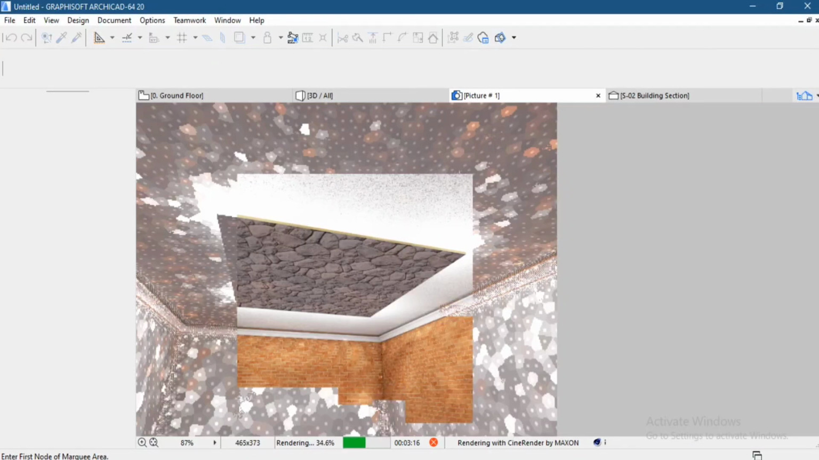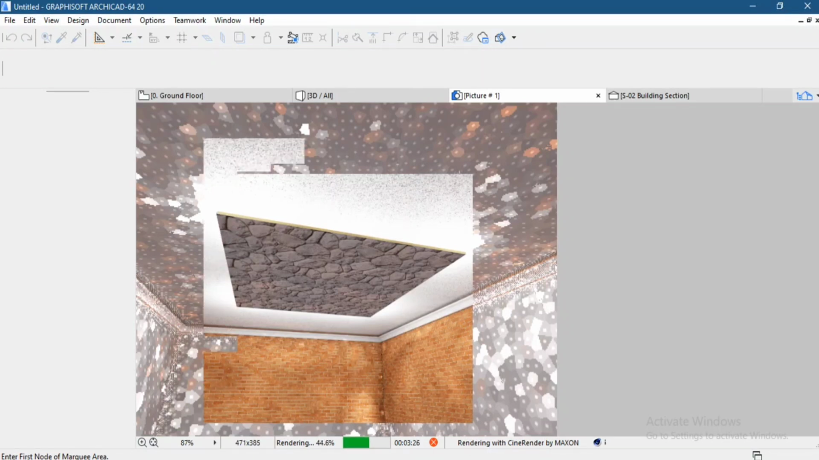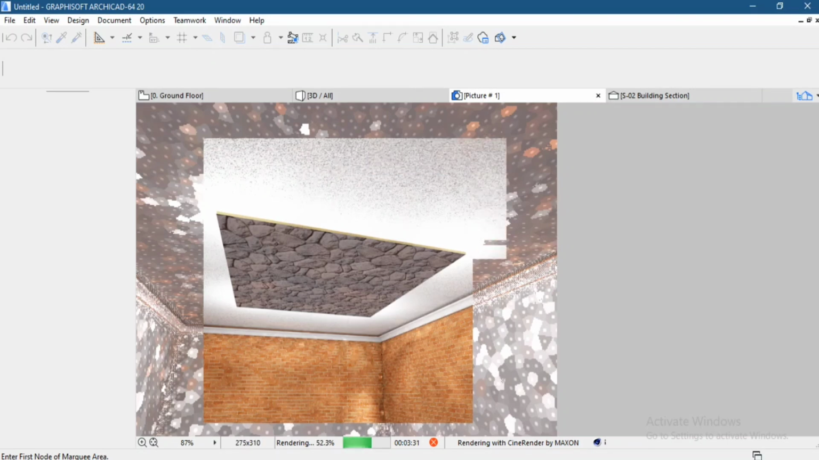Now, in the next video, we're going to do this in detail. We are going to now make this a proper drop-down P.O.P, and we are going to fully edit and make this interior ceiling something that will be beautiful to look at.